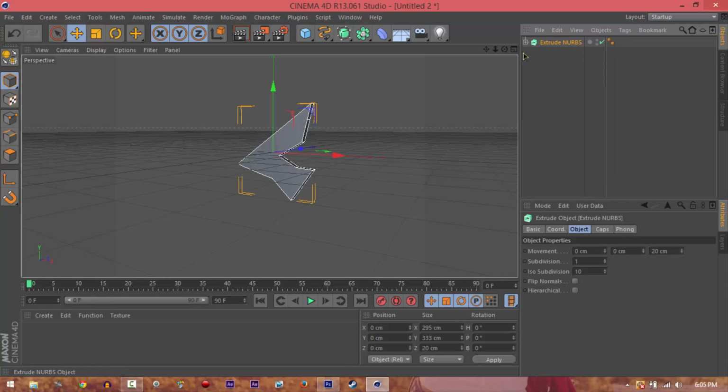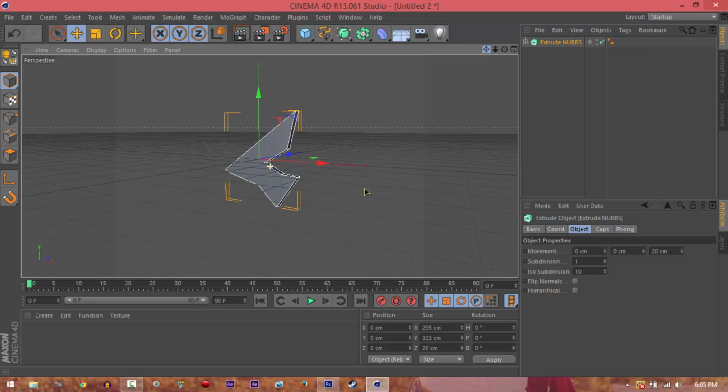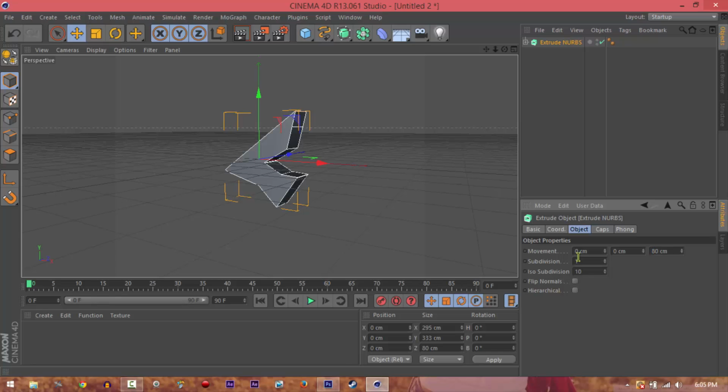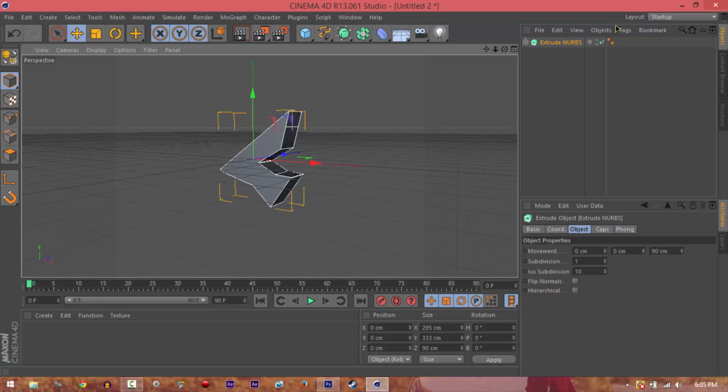Now what we want to do is just play with our extrusion. So we're going to select that. We're going to go to, where is it? Here it is. I think it's movement right here where it says 20 centimeters. Let's change that to 50. And that's alright. I want it to be a bit thicker. We got 80. It's alright. We got 90. It's still, you know what? I'm going to leave it there. I don't want it too thick. Alright. I want it just right there.